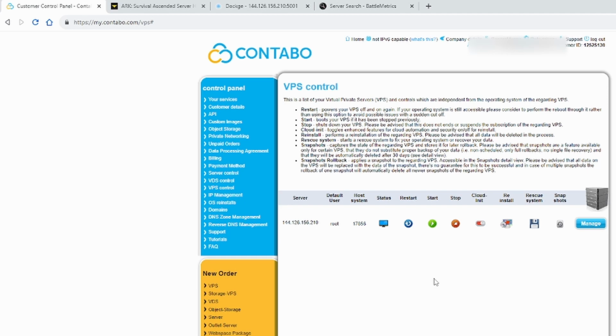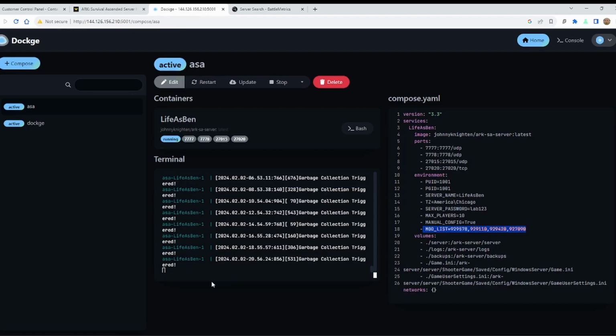Alright, we're back with the second video. In our first video, we installed a server on Contabo, and we used the Docker image that they had available already. That made our steps a lot easier. And on top of that, we installed Dockage so we can manage this all from a GUI.